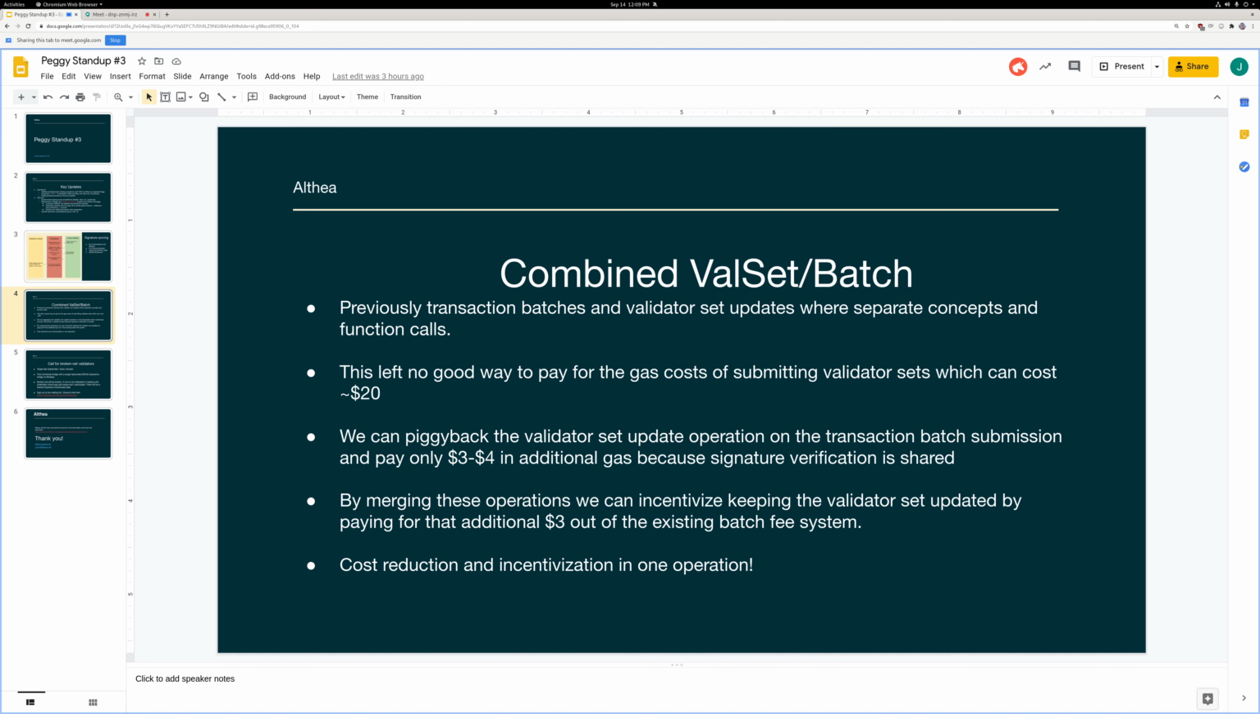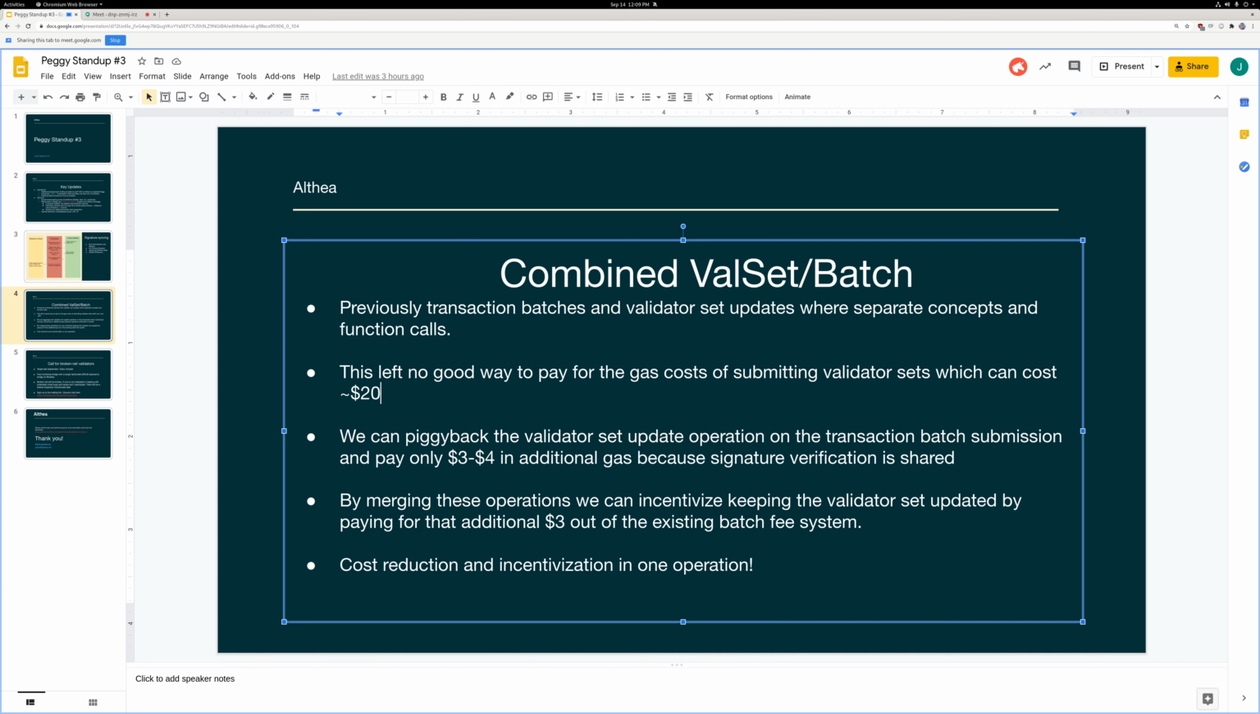Specifically, the Peggy Ethereum contract currently has two endpoints, one to update the validator set and one to submit a transaction batch. There was previously no incentivization for submitting validator set updates. Submitting transaction batches is incentivized by fees that people lock up when they send their transactions over the bridge. And what that means is that theoretically somebody, it doesn't have to be a validator, it could be anyone, because moving signed data from Cosmos to Ethereum is trustless, would have to eat the $20 in gas fees every couple of days, or perhaps more if the chain was really undergoing a lot of governance churn. And that's not really a great situation.